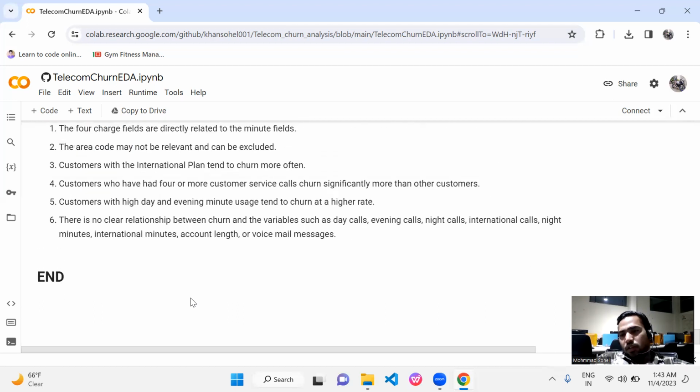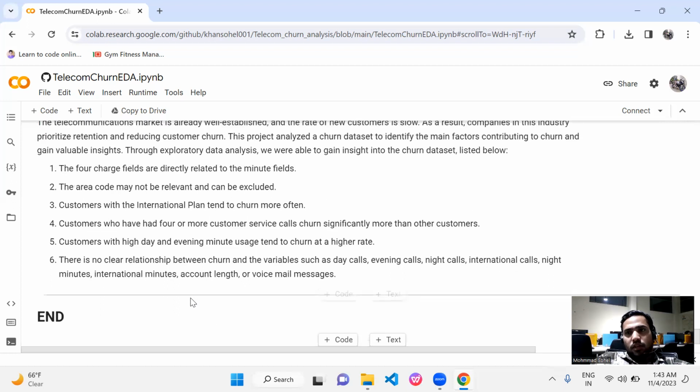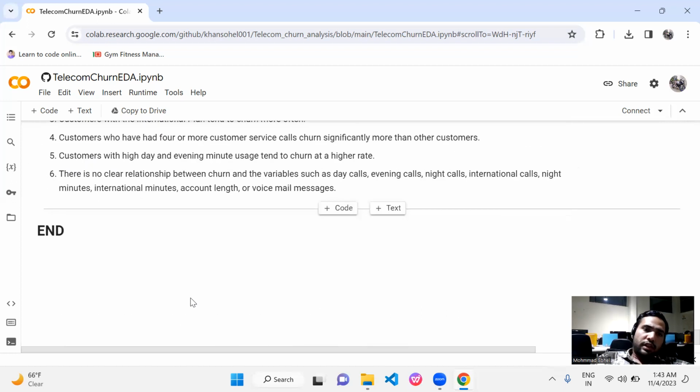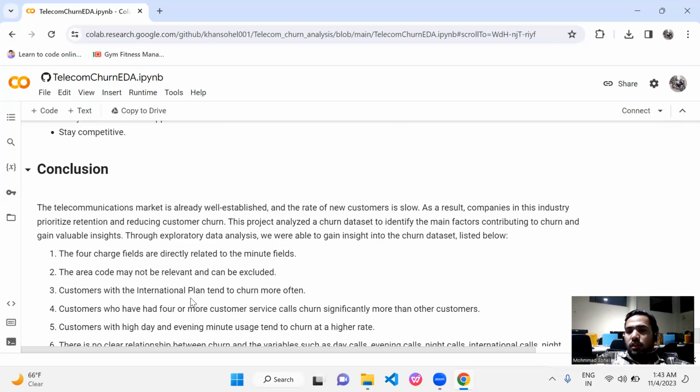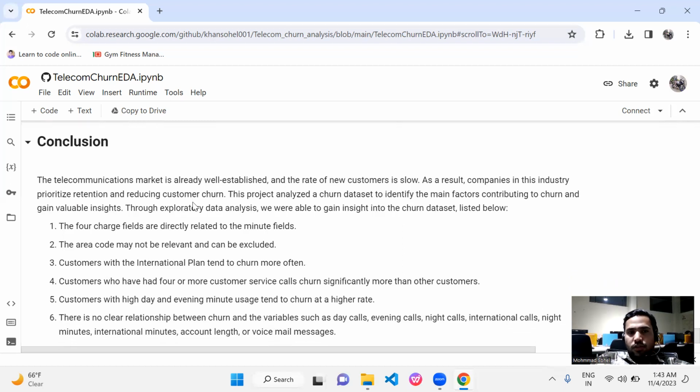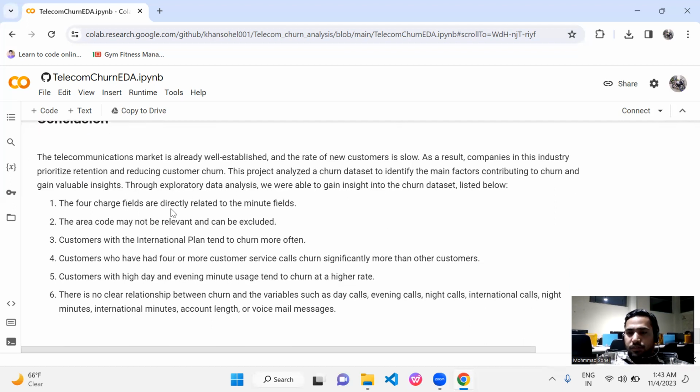Here ends our project and conclusion. All the insights of the data are shown by the chart visualizations, and here are the conclusions of the data. Done.